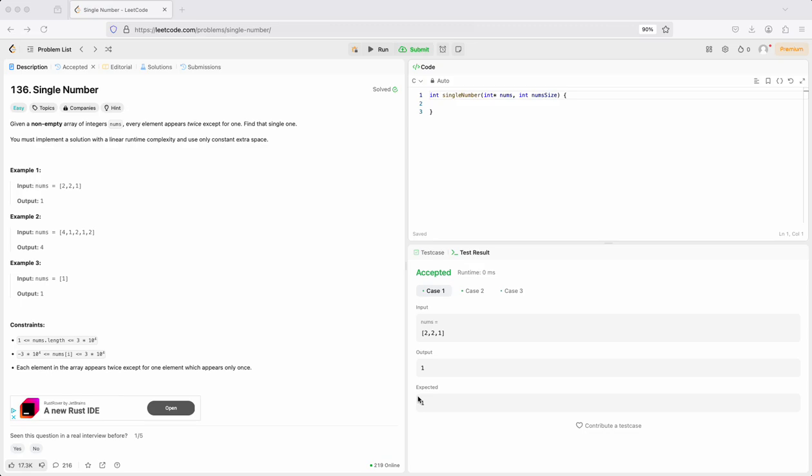Hello Leetcoders, let's do this problem Leetcode 136 and finally exercise our XOR operator, which in the last video we were not able to exercise because of the constraints or because of the test cases that were involved.